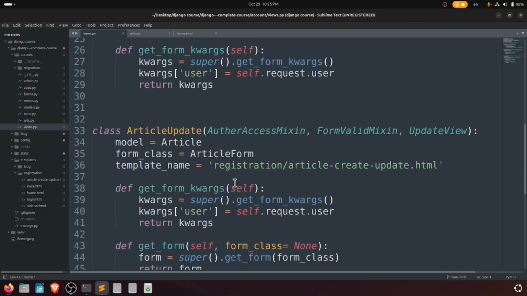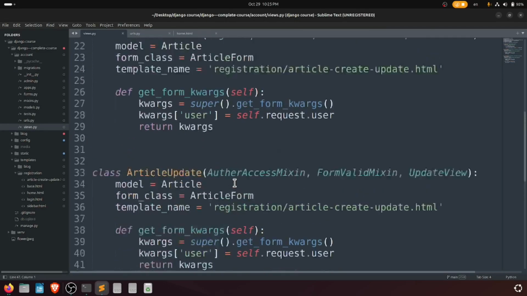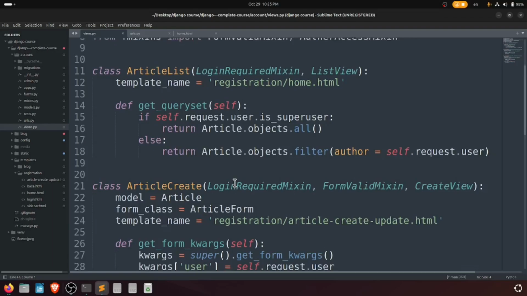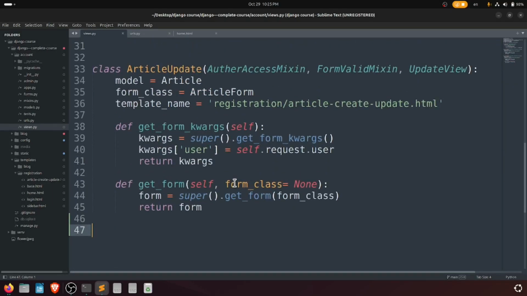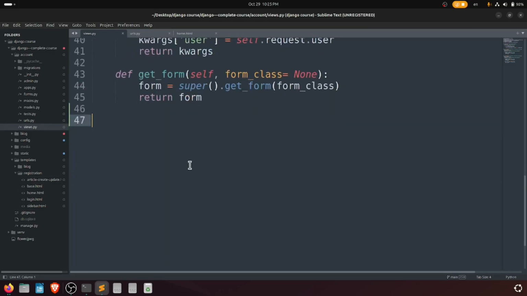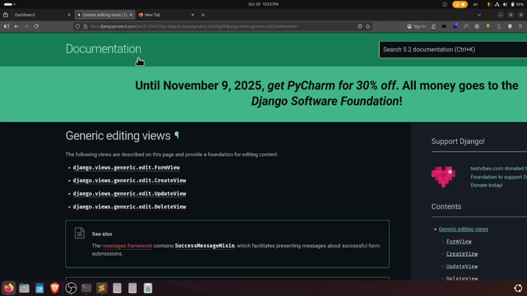In the previous video, we talked about article update, and up until now, we have learned about create view, list view, update view, and detail view. Also, we have learned this in the blog application. Okay, let's talk about this delete view. But before that, let me see the documentation.